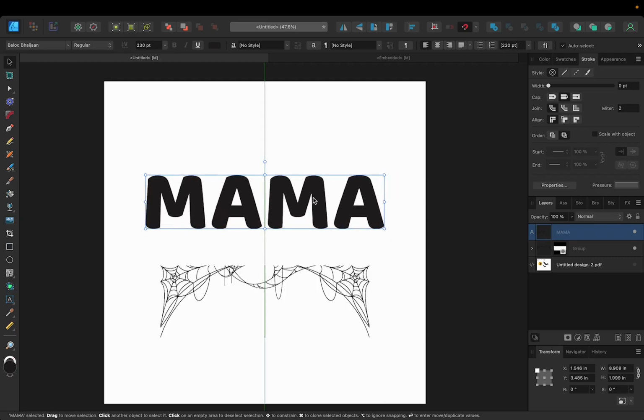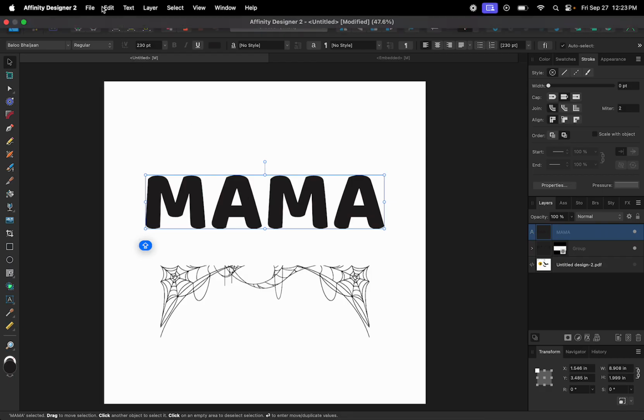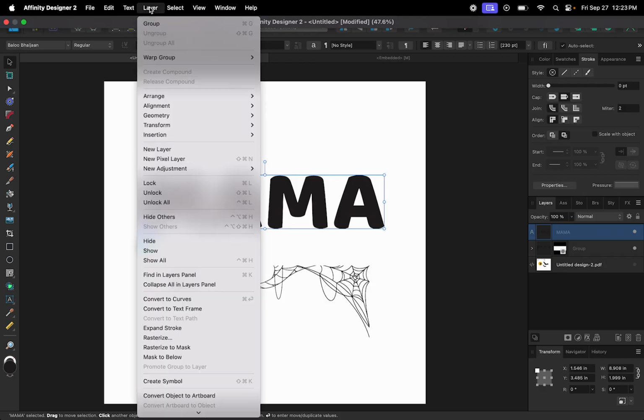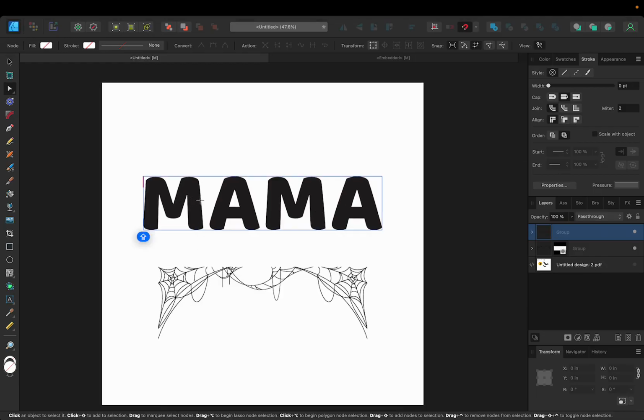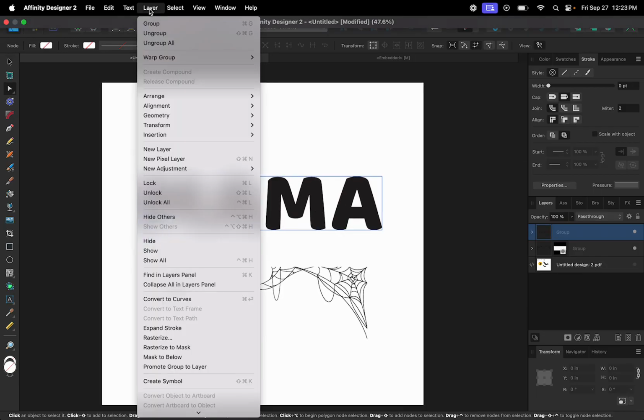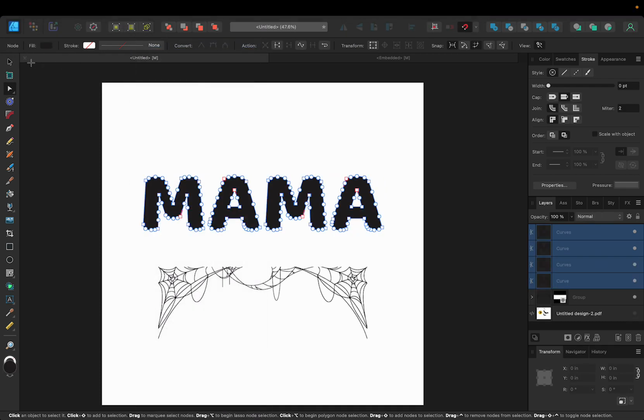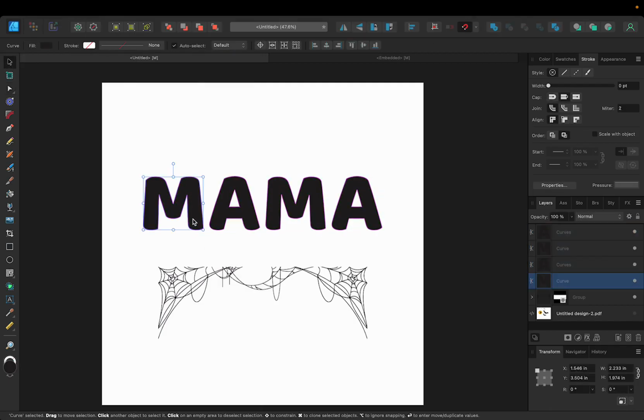Center it. And then what I'm going to do is come up here to layer, excuse me, and convert that to curves so that I can edit these letters individually. Then I'm going to come back, go to layer and ungroup all. Then I'm going to hit my move tool, click on the arrow, and now I can make edits to each individual letter. You can only do that once you convert to curves.